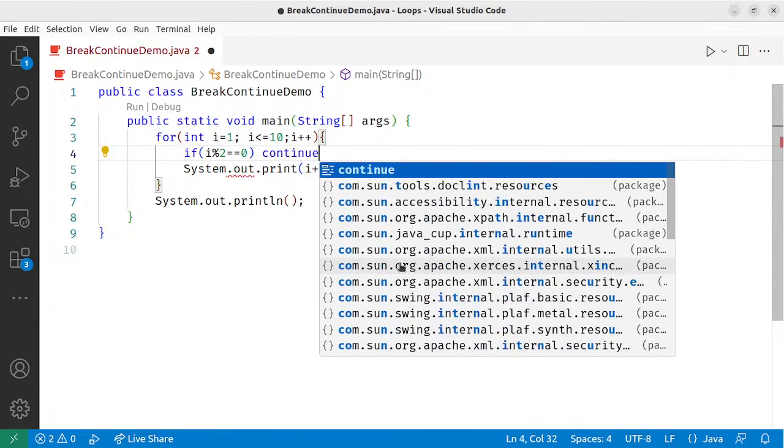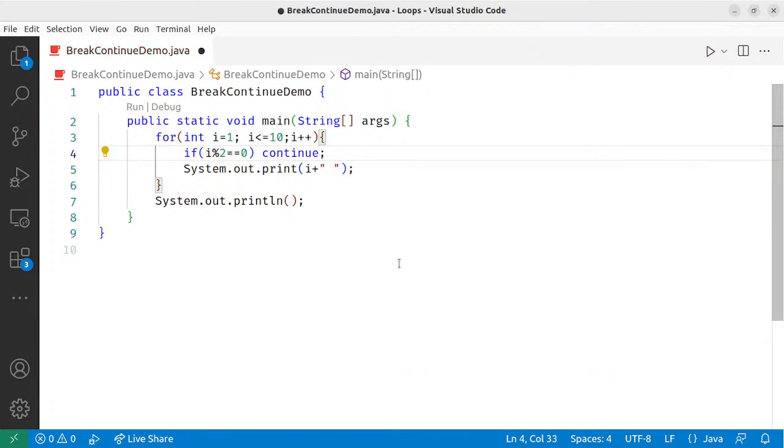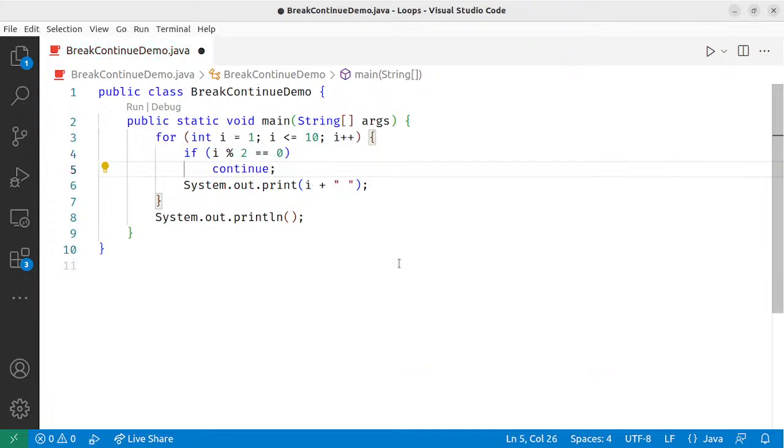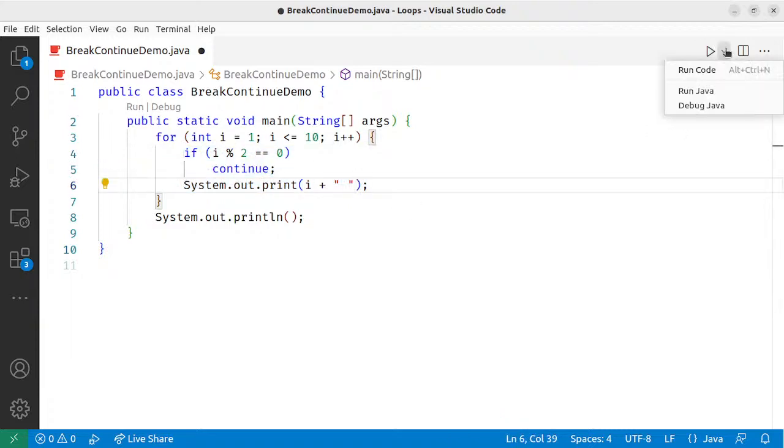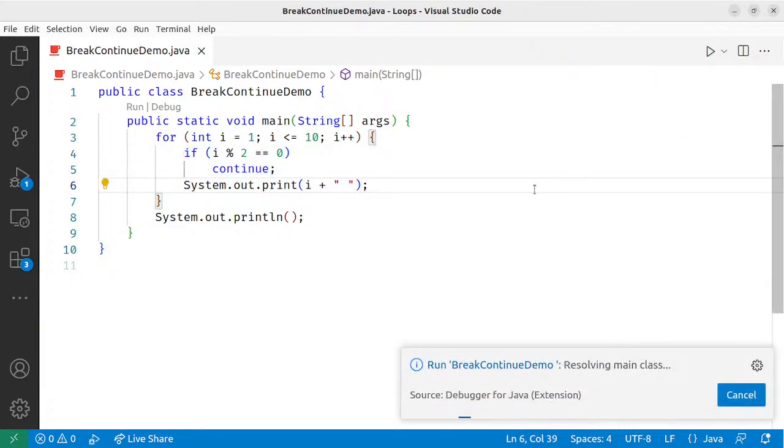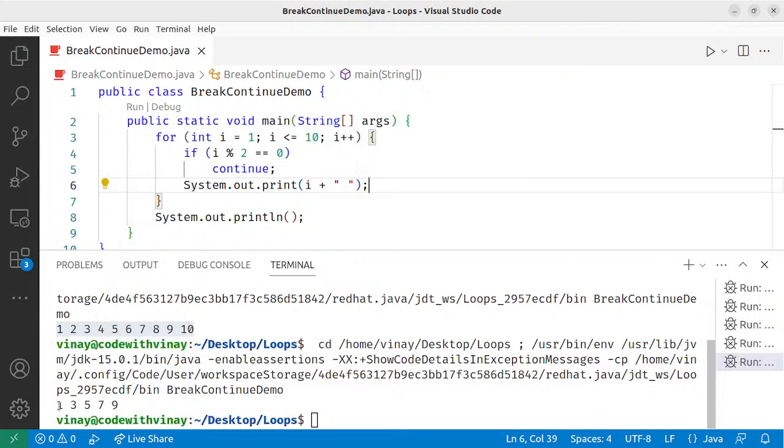I'm saying that if i modulus 2 is equal to 0, continue. What continue does is it skips the remaining portion of the loop, which means that this line will not be executed when i modulus 2 is equal to 0. In other words, this code will now skip all the even numbers. Let me run this code for you. If I run this code, you'll see that all the even numbers are skipped.